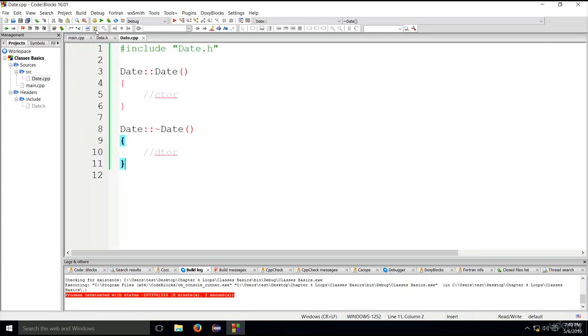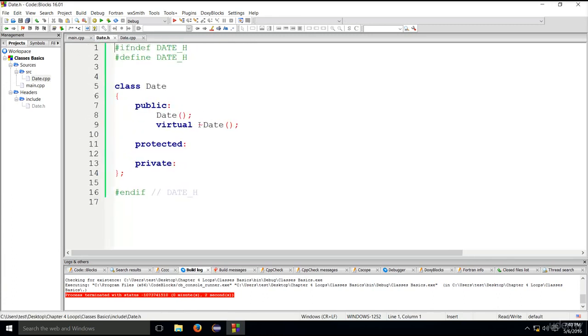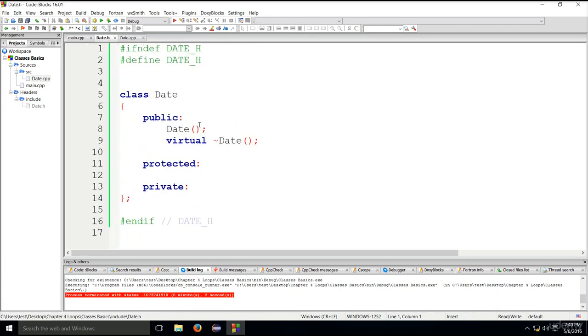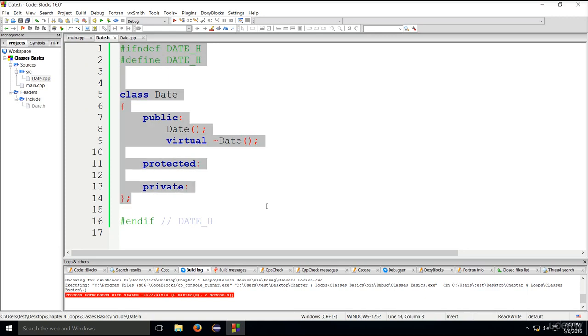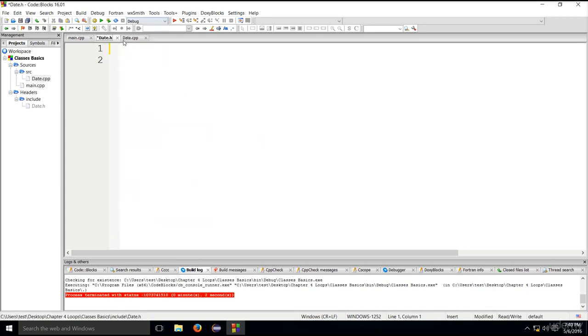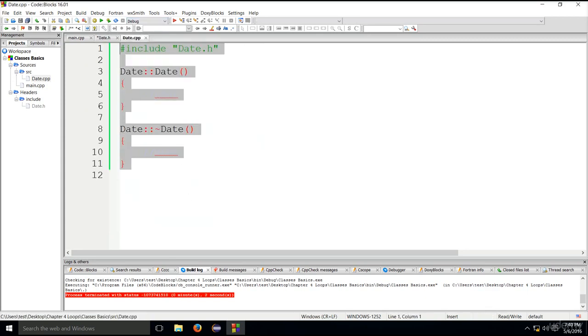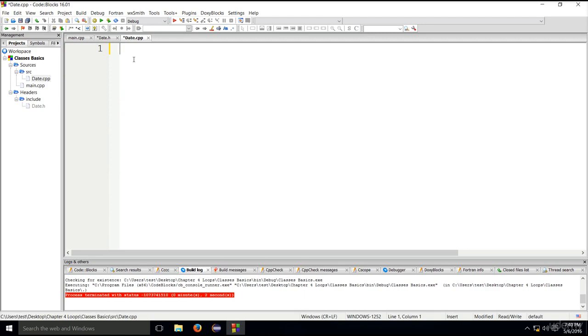Okay, let's zoom this in a little bit, and let's zoom in the header a little bit. Now this is very nice that CodeBlocks does these things for us, but we're going to go ahead and delete all of that. And in the date.cpp, we shall delete it as well, although we won't be doing anything drastically different there than what CodeBlocks has done by default, pretty much. So it's important that you create these two files. The manner in which you create them is completely up to you.